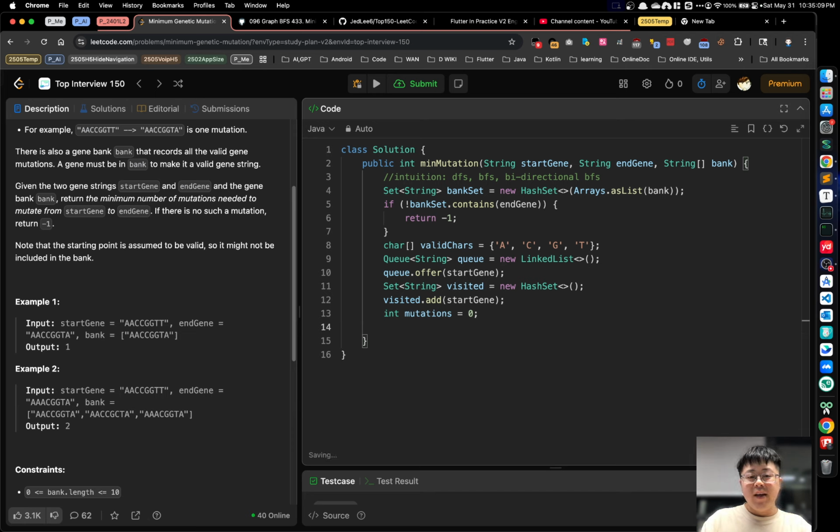Now, we need to begin our breadth-first search with a while loop. While not queue.isEmpty.